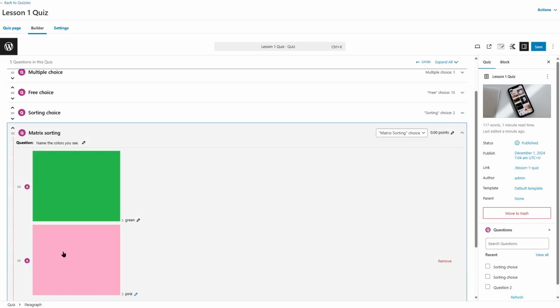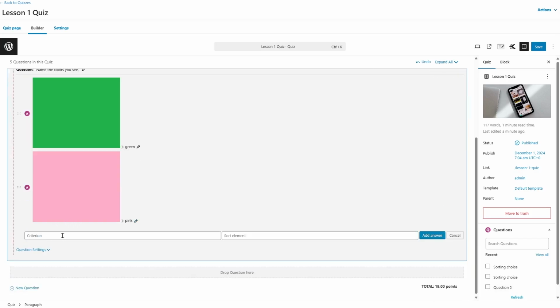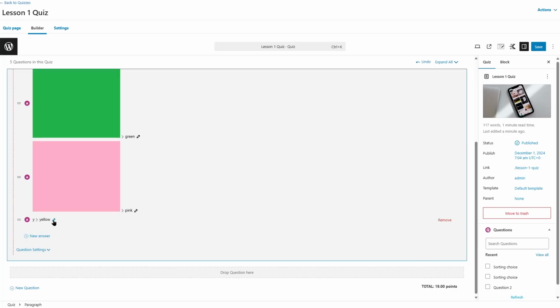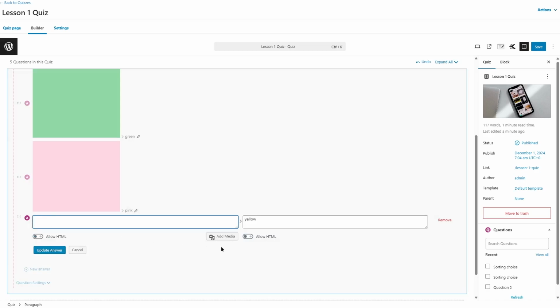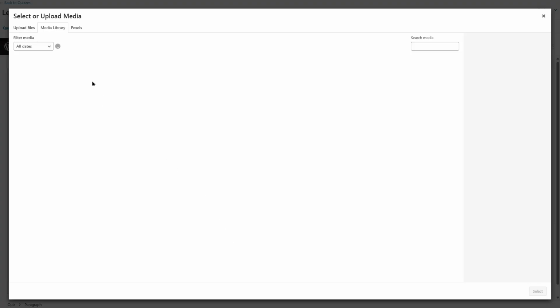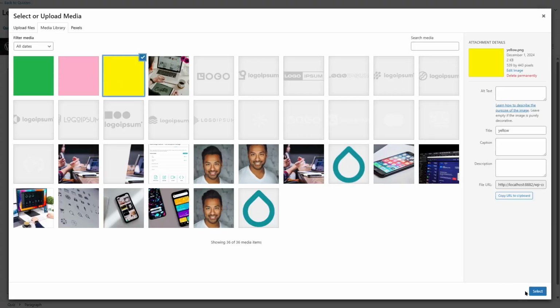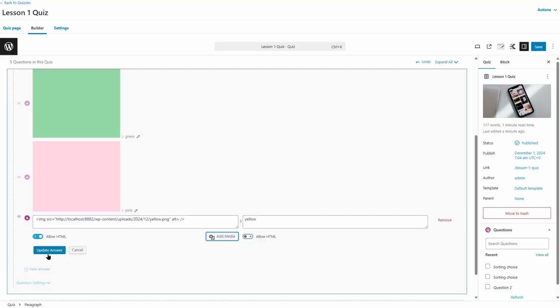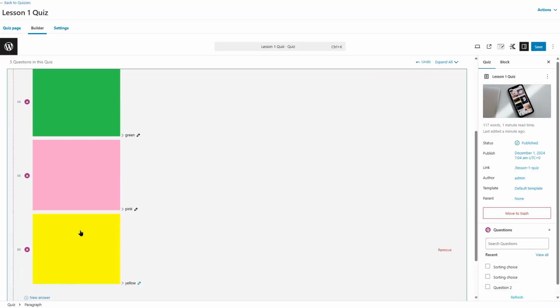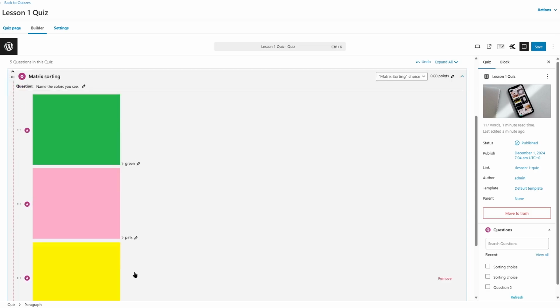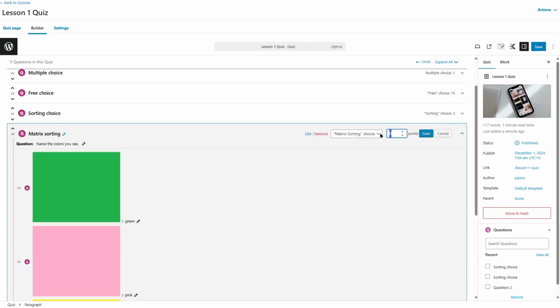Update answer. Now the same for the next option. We're going to call it yellow. We're going to call it Y and add answer. Then we can click on edit, delete this Y, and add a media. Now we're going to click on the update answer, and that's our matrix sorting question type. Now we are going to award 2 points to the student for correct answer.